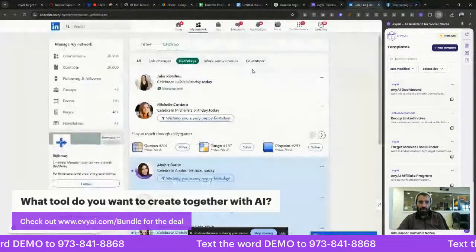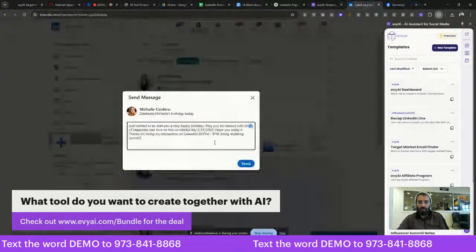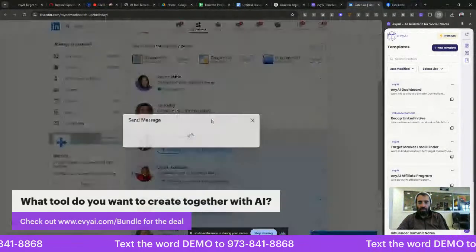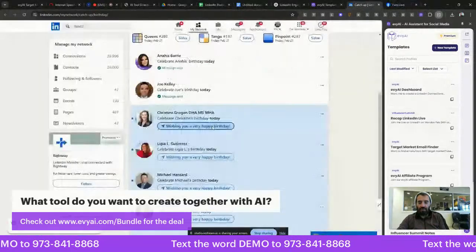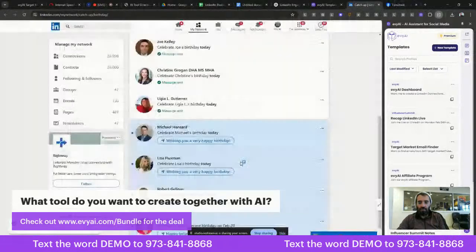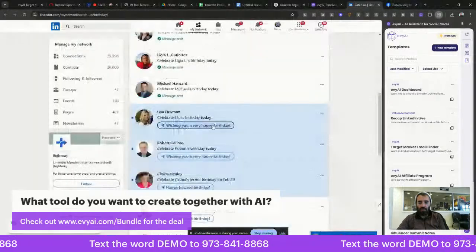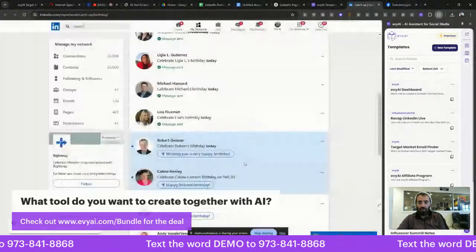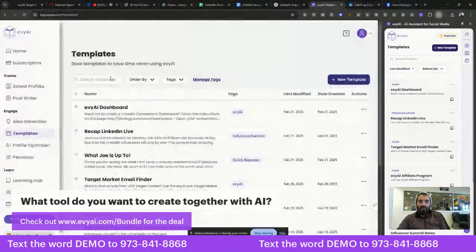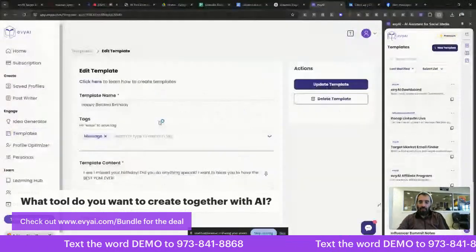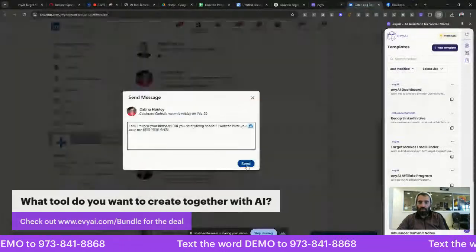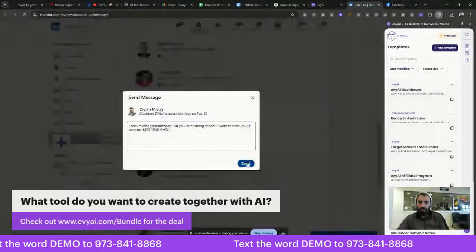Okay, so let's see. Wow, that's crazy. These are people that I actually know. I'm going to call them up on their birthday. Then I have a happy belated birthday template. See that?